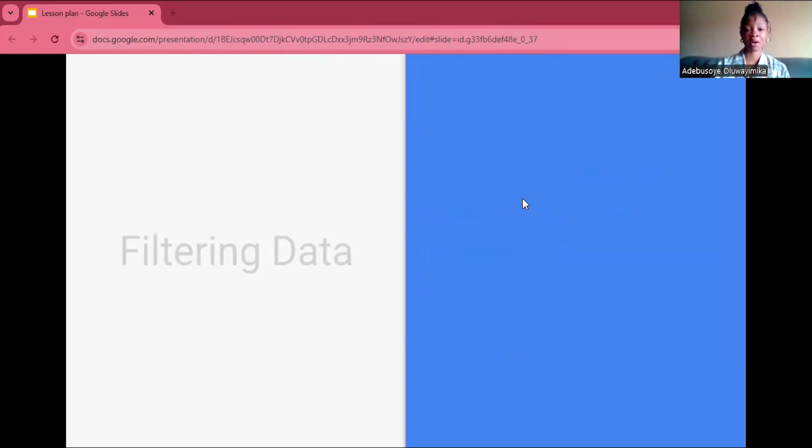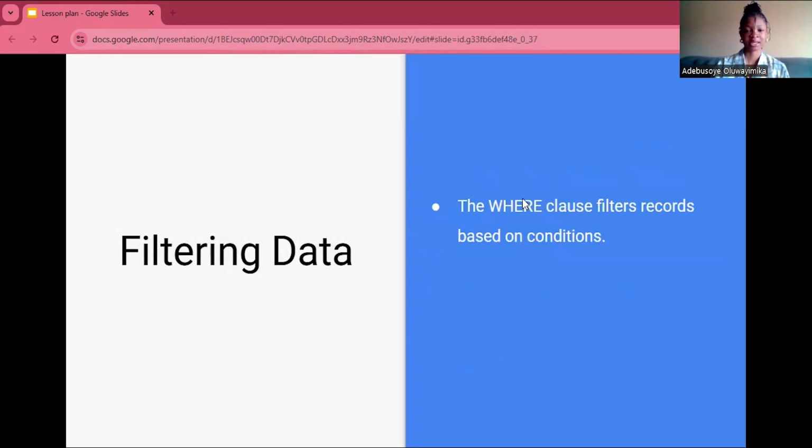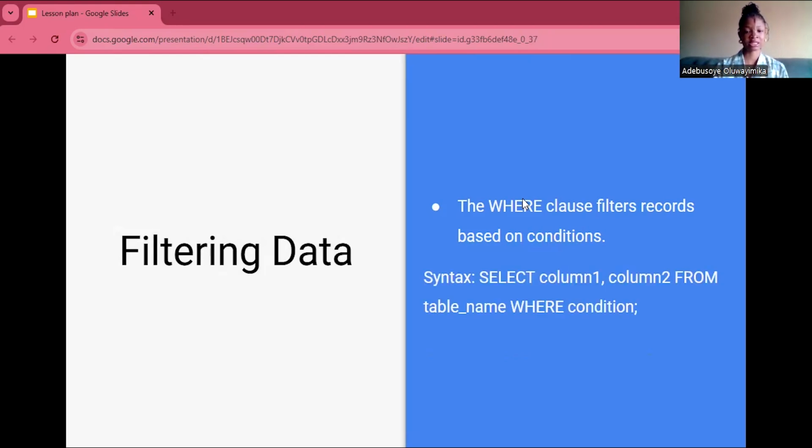So now that we know how to retrieve data, let's talk about how to filter it. The where clause allows us to filter records based on a specific condition. Instead of getting all the data, we can retrieve only the rows that meet a certain criteria. So this is the syntax: select column1, column2 from table name, where condition. Okay, so after the where keyword is where you put the condition to be met.